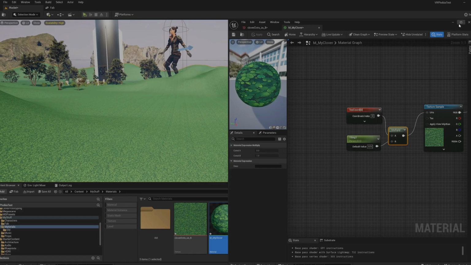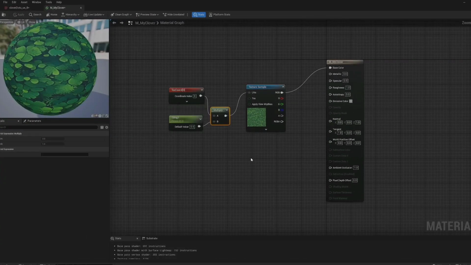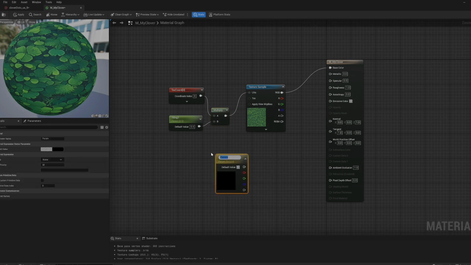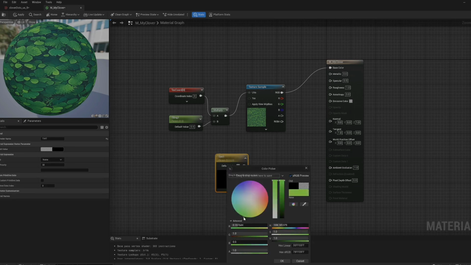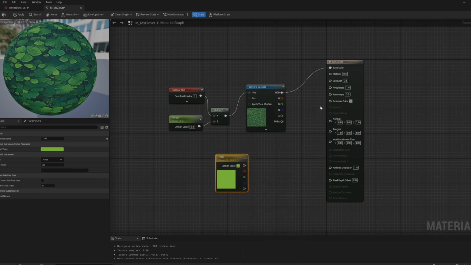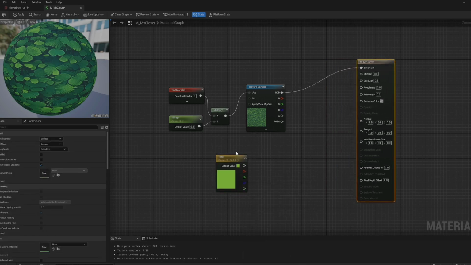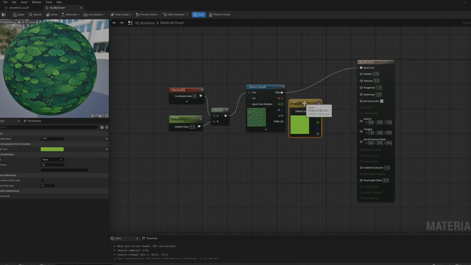The color of the grass looks really fake, so I'm going to right-click and add a vector parameter, and that will be called Tint 1. Here you can choose a color. I'm going to choose a super bright green to tint the image of the clover with.